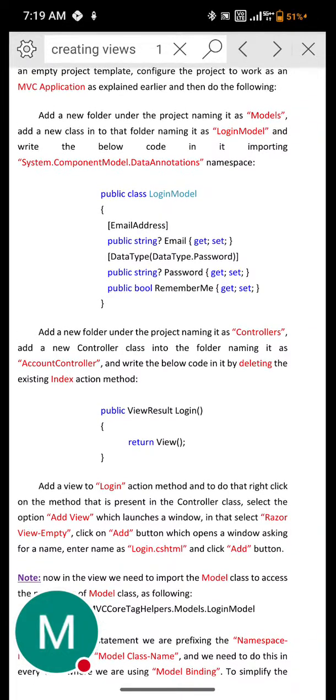Okay, login model: email, password, remember me. These are 3 attributes. Email is a public string, password is a public string, get set, and public boolean RememberMe, get set.